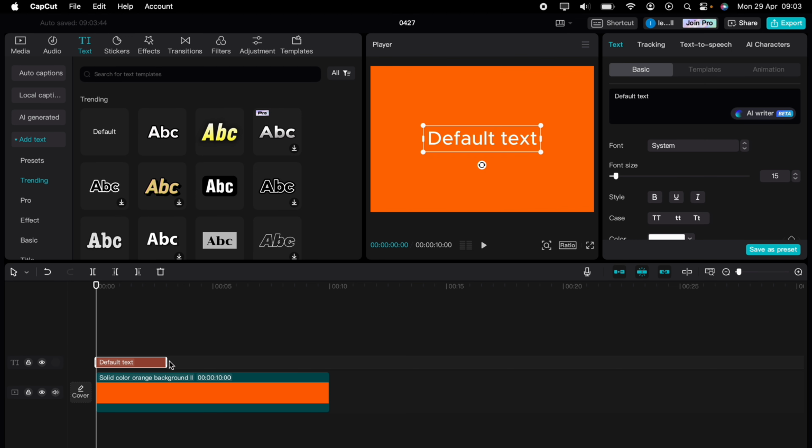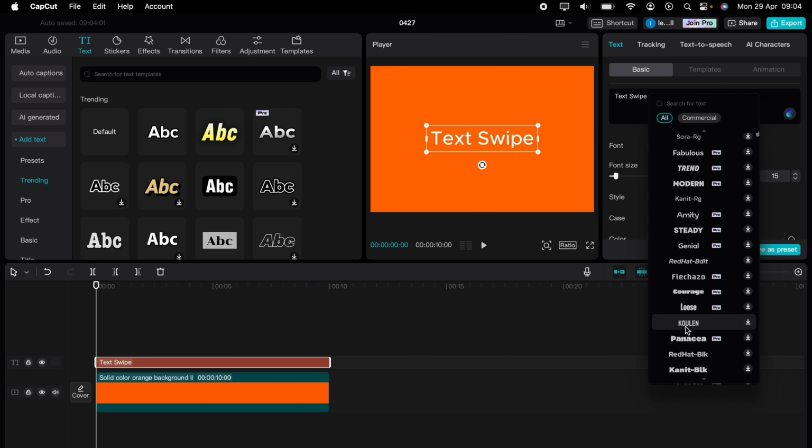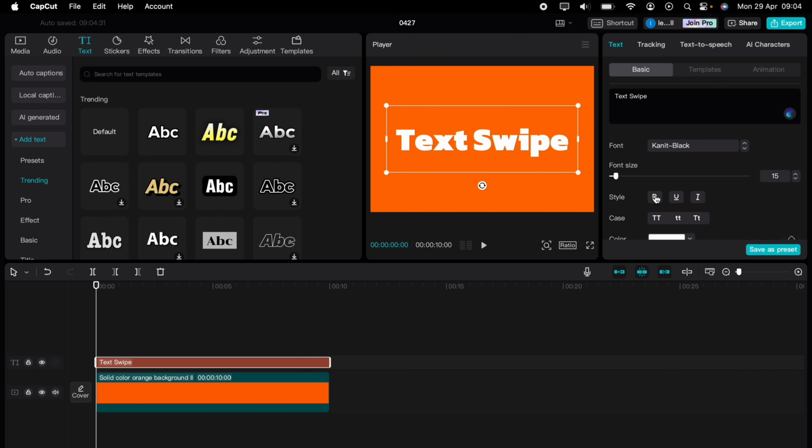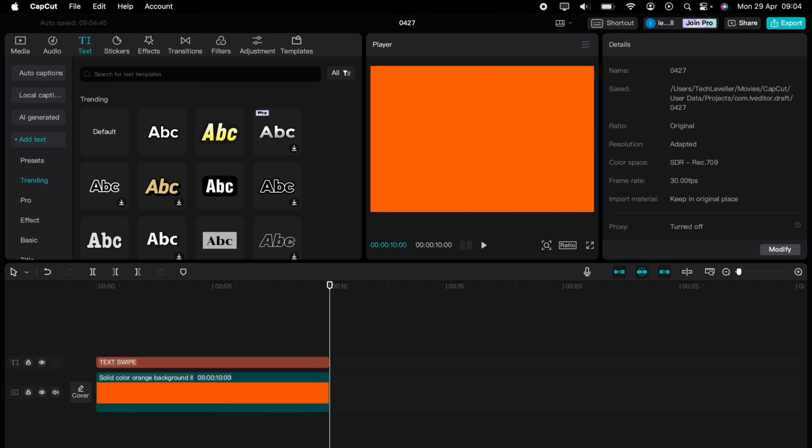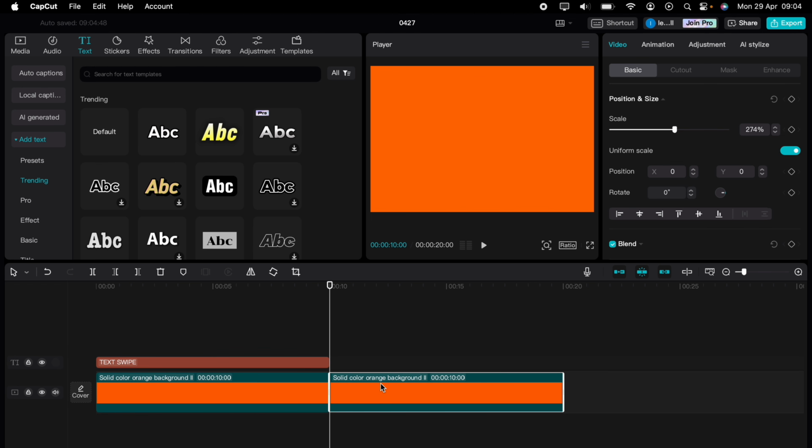And let's just type out text swipe to keep it simple. Then you want to make any font adjustments and size adjustments. And once you're happy, the next step is to highlight the solid colour, copy it, and move it to the side here. Now what you want to do is make this much smaller. We can do it with the scale and drag it off the screen.